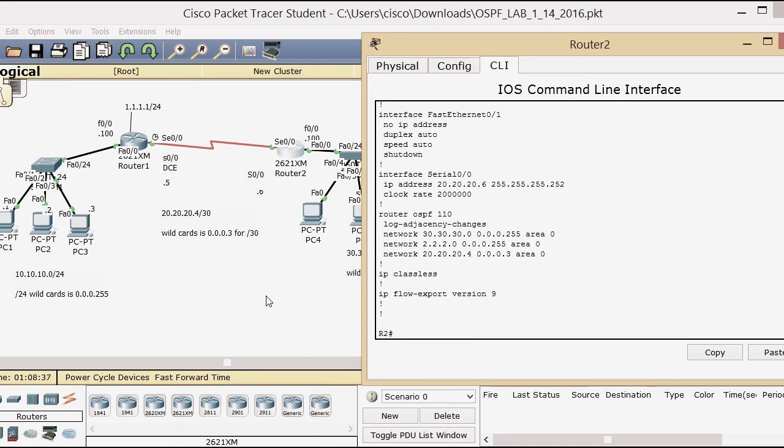Next video, I'm going to talk about how we can do access lists. On the access list, we're going to use the same wildcard again, same as before.